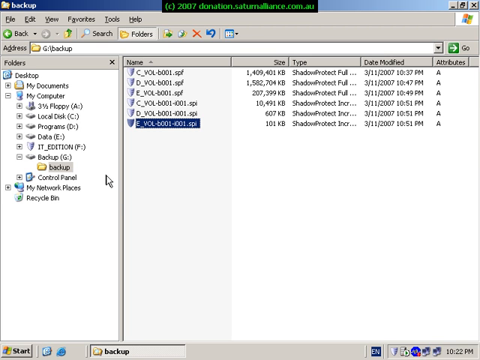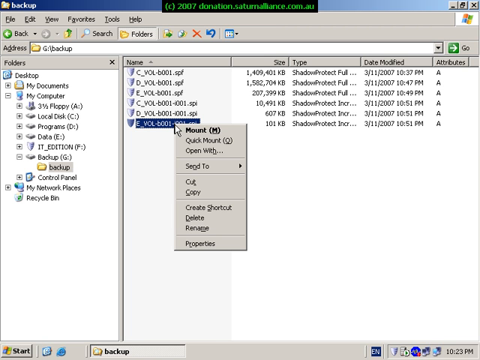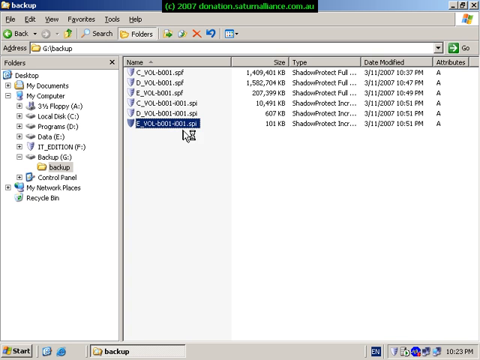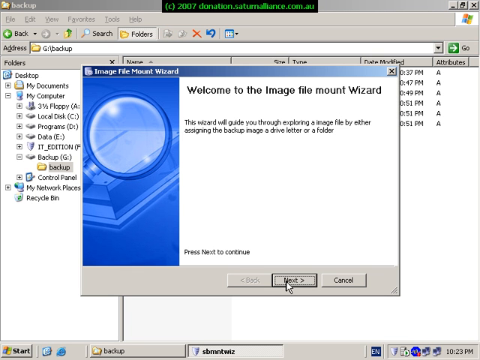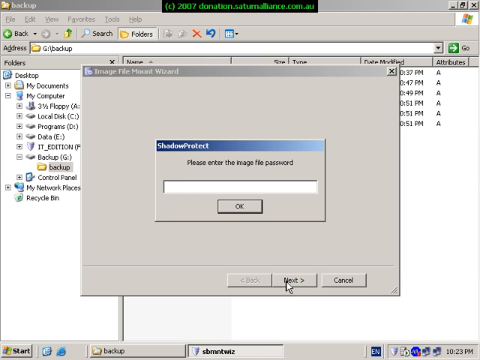So my Shadowprotect images are located on an external USB drive, currently drive G. As you can see, I have full backups for the C, D, and E volumes, as well as incrementals for the same volumes. If I want to restore a file from the last incremental on E, I simply right mouse click on that Shadowprotect file and select Mount. A wizard now appears and steps me through the process.